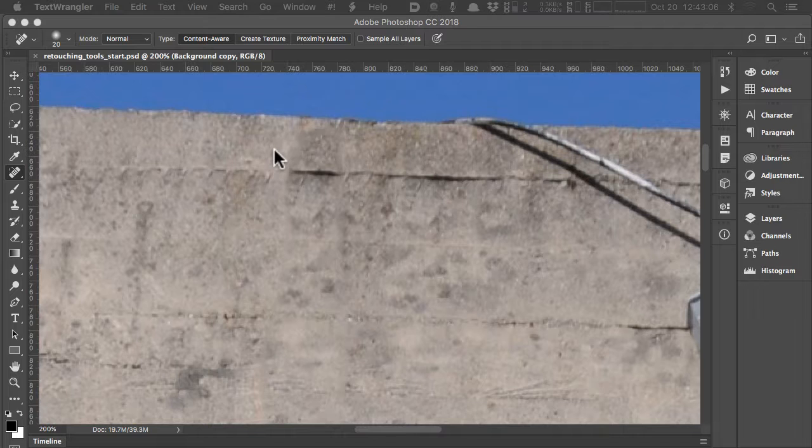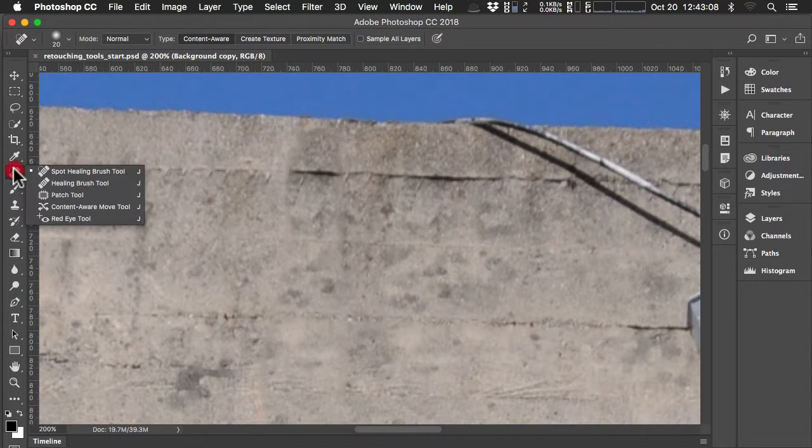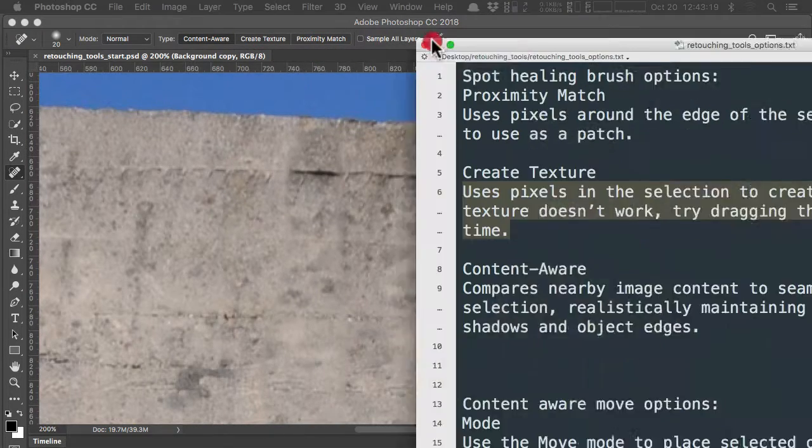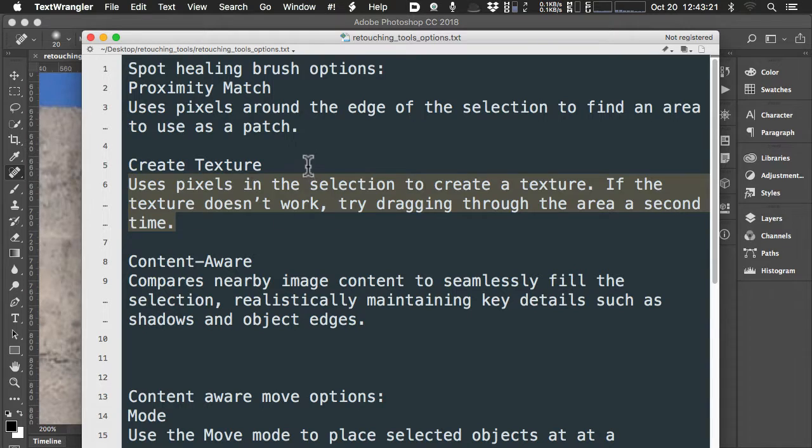Don't ever do that. All right, so I was going to show you the spot healing brush, so that's right here. It does have a few options up here in the options bar. It has content aware, create texture, and proximity match. So here are the definitions for those. Proximity match uses pixels around the edge of the selection to find an area to use as a patch. So it kind of just looks around wherever your area is that you're trying to fix.